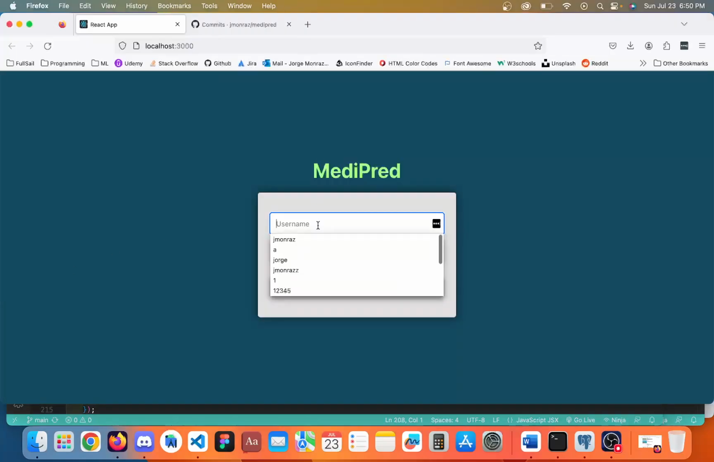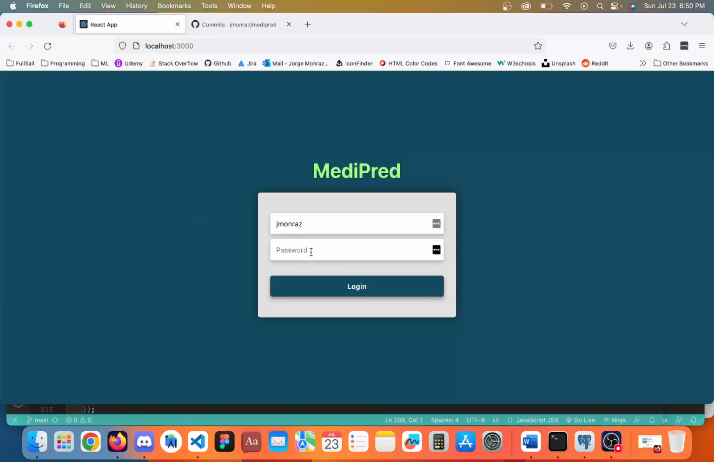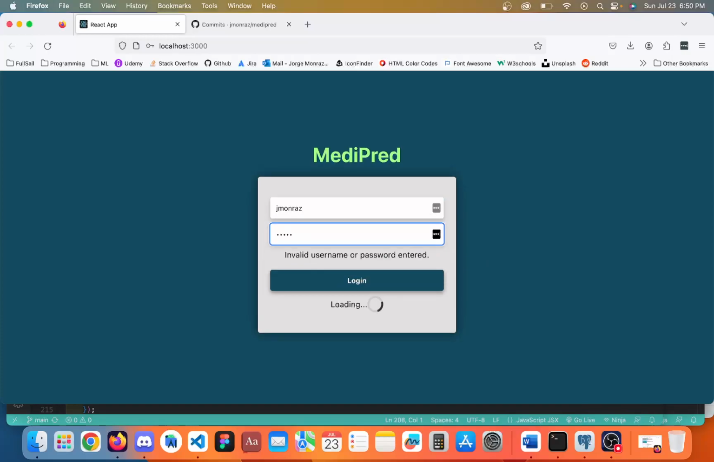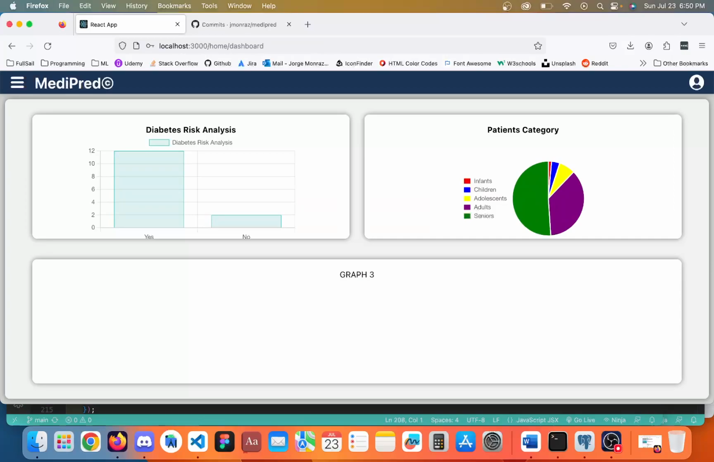Okay. So first of all, I want to show that in here we can log in as an admin. For example, right here, if I don't set a password, this is going to tell me that I need to fill out the password. And also if I put the incorrect password or username, the system's going to tell me that there was an invalid field in there. So I'm just going to log in with my user. This is how users will log into the application.